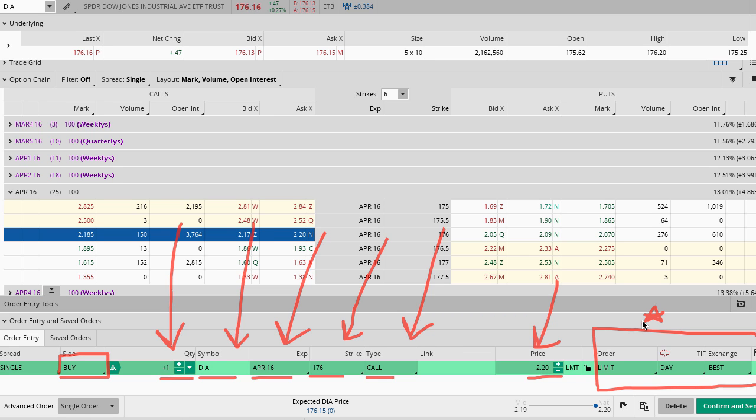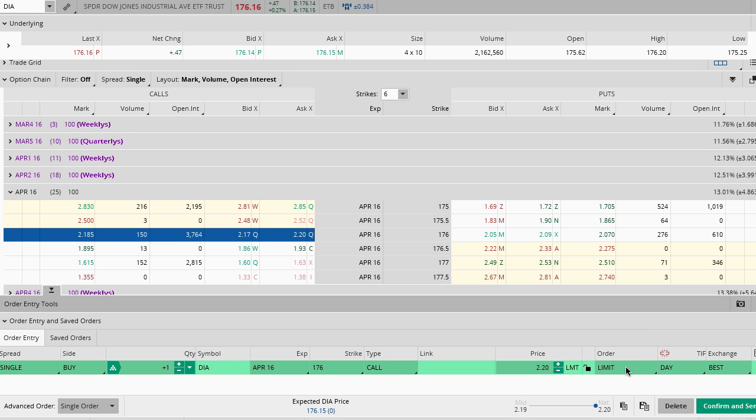Which exchange is it routed to, etc., etc. In this case, there's usually only a couple choices for how long the order lasts. And I'm going to start here with this box here, which is either a day or GTC order.